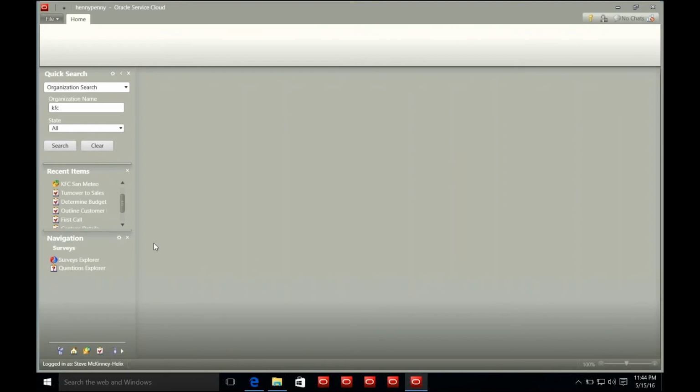The things that are important about surveys within Service Cloud is that it is tied back to a customer record. So in a lot of organizations, they'll use other software like SurveyMonkey or something to that effect. But the issue is that it's never really tied back to the contact within the CRM database. In Service Cloud, it is.